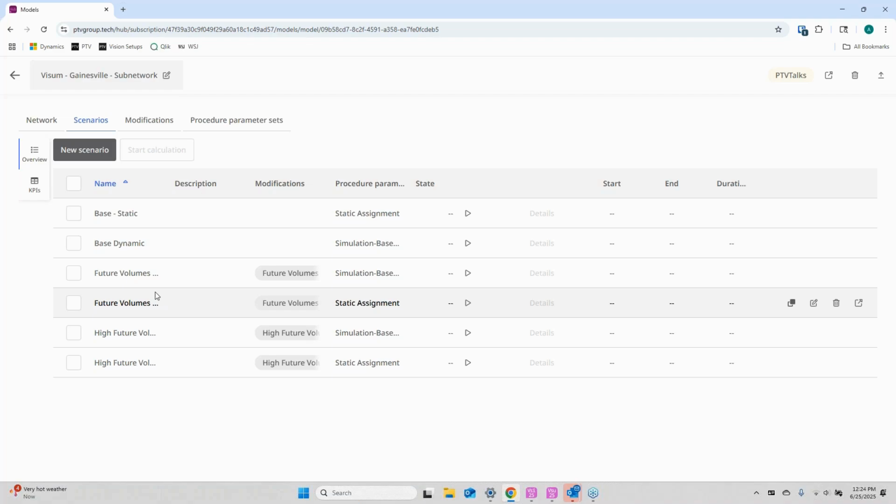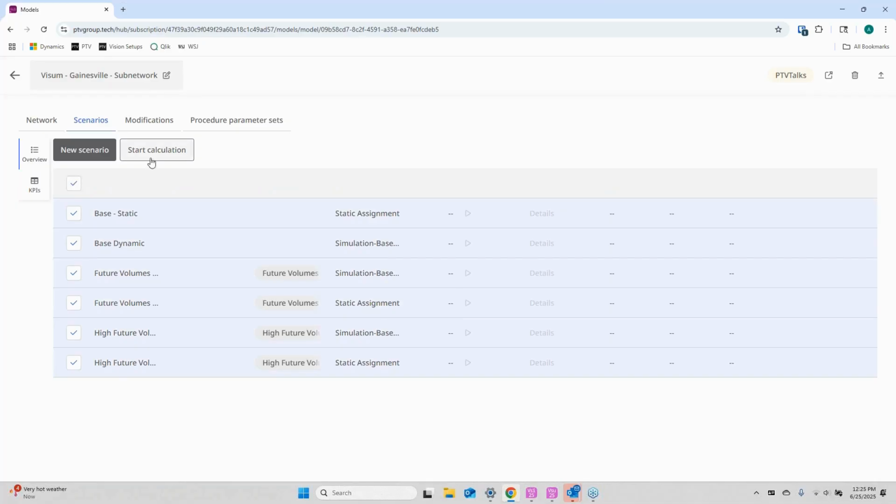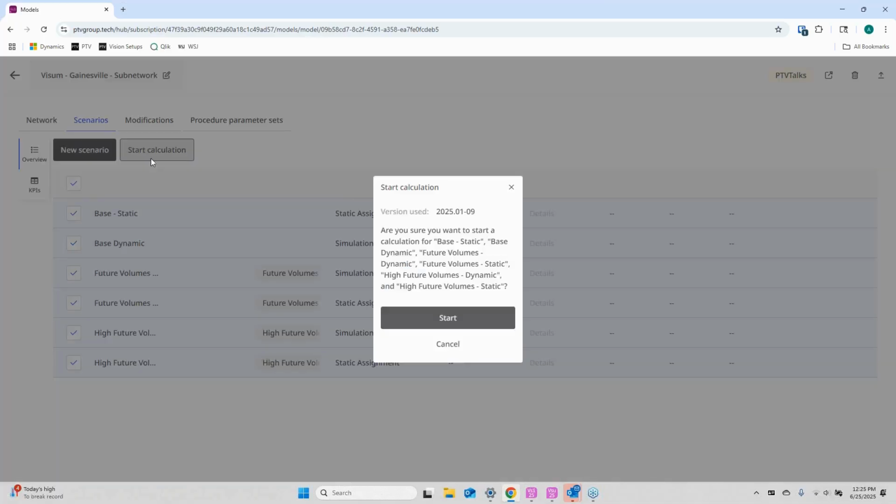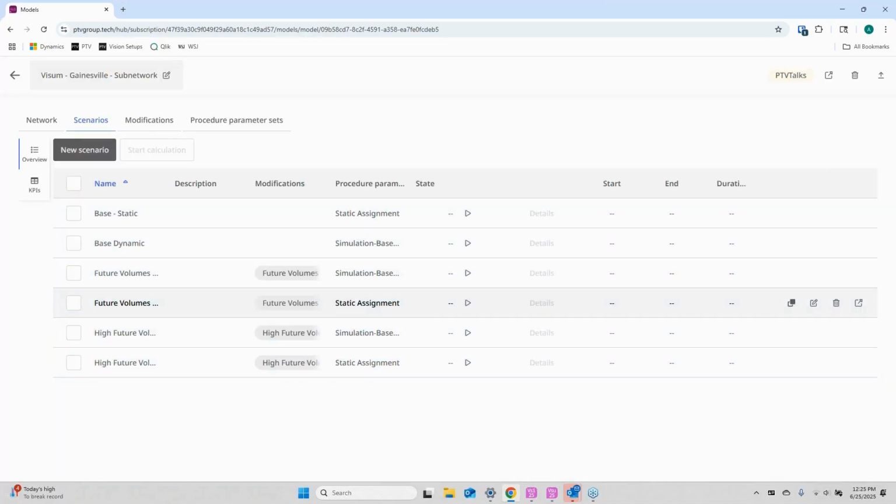Now, the really cool thing comes now that I have all these set up. I can select all and hit start calculation. It's going to say, hey, do you really want to start this? And you can say yes. And that's what's going to begin calculating all these different scenarios in parallel.